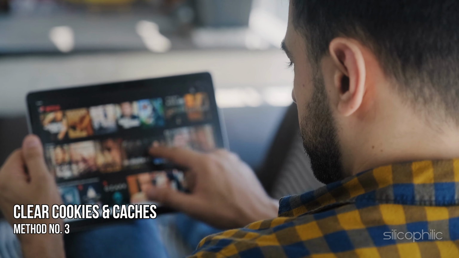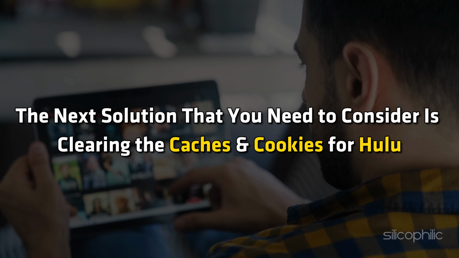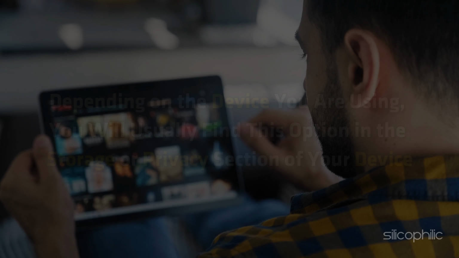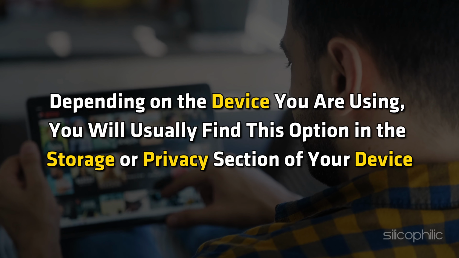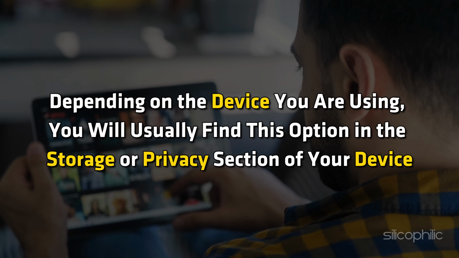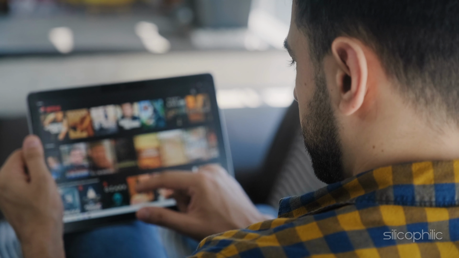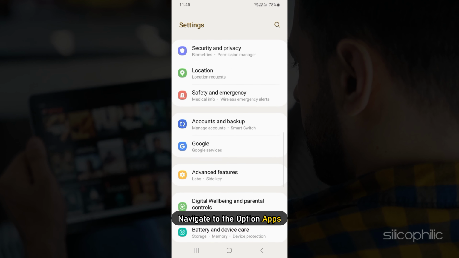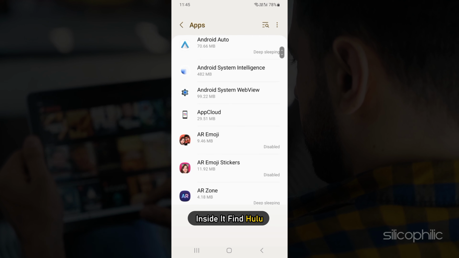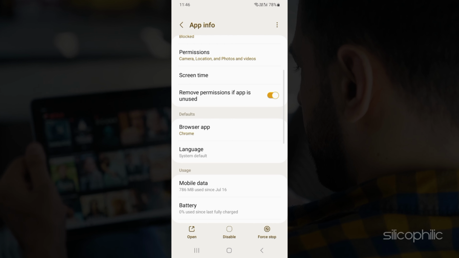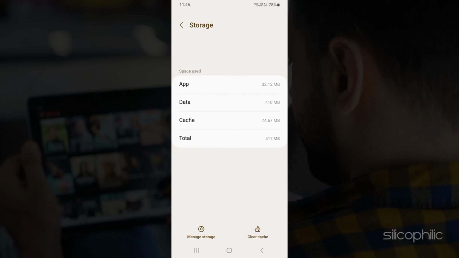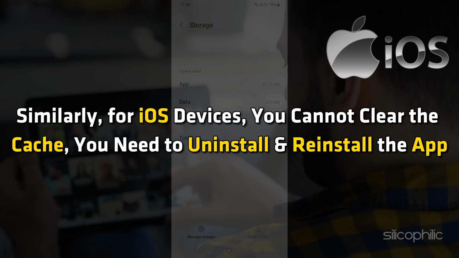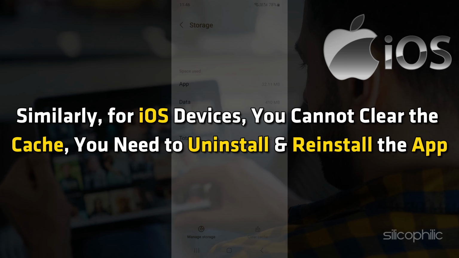Method 3. Clear cookies and caches. The next solution that you need to consider is clearing the caches and cookies for Hulu. Now, depending on the device you're using, you will usually find this option in the storage or privacy section of your device. Let's say if you're using an Android device, then you will need to go to Settings, then navigate to the option Apps, and inside it find Hulu and tap on it. Once you are there, find Storage and Cache and clear what you want to. Similarly, for iOS devices, you cannot clear the cache. You need to uninstall and reinstall the app.